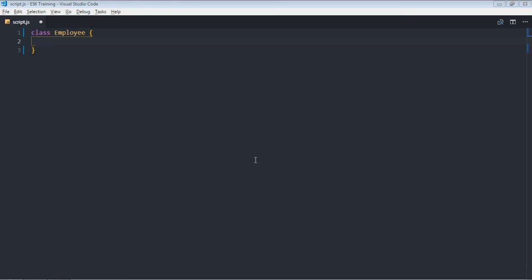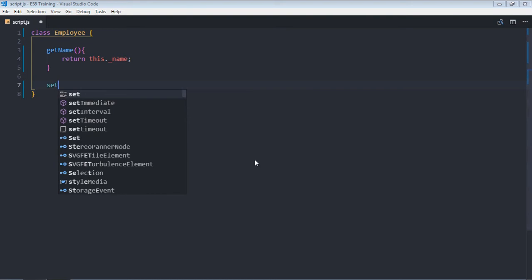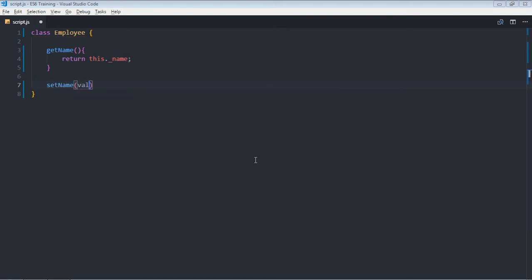So we need two methods here, getName. It will return a property _name. Then we need a method to set the name, and it will set the property _name.